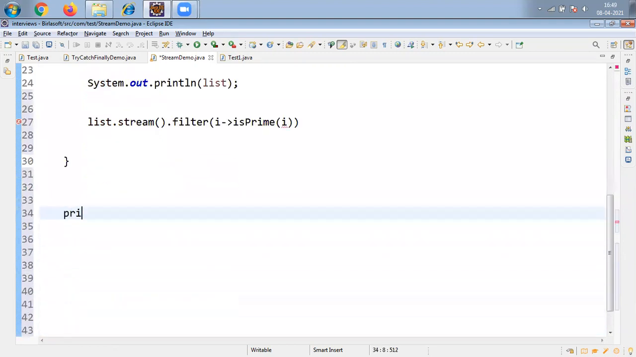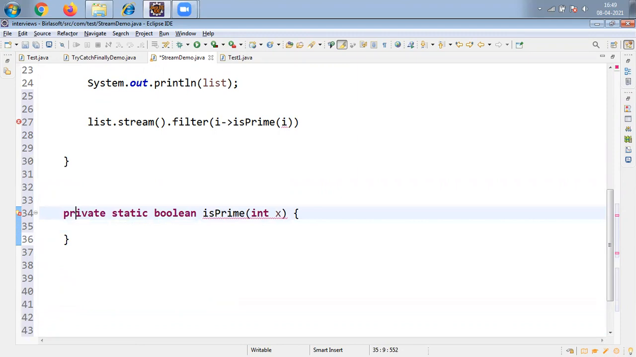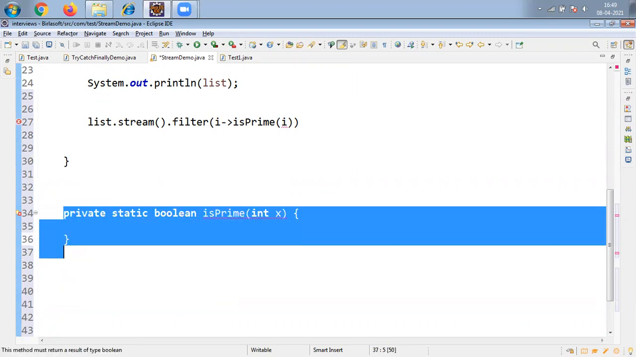It is private static. This method will return whether it is true or false. If it is a prime number, it will return true, otherwise it will return false. So boolean isPrime of integer x, you can take any name. It will take one integer number as input and check whether it is a prime number or not. If it is a prime number, it will return true, otherwise false.